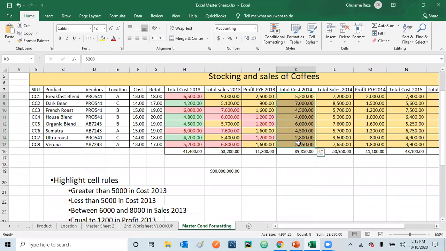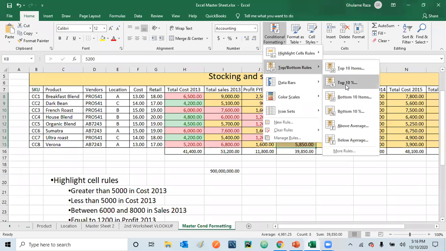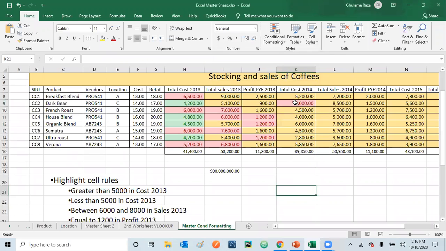The same way, select the entire column, go to conditional formatting, go to top bottom rules, select top 10%, and you can see top 10% can only be one. So it has already selected it and colored it with red. Click OK, and the top 10% is highlighted. All the top 10% items in this column will be highlighted. In this one, only one is there, since there are 8 items in total, so top 10% means a maximum of one.